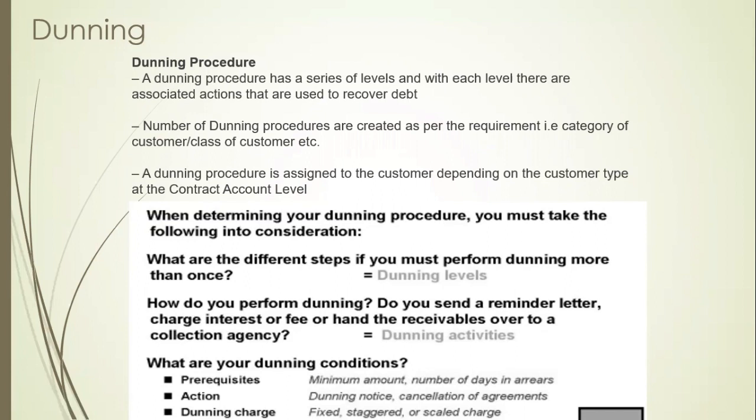Now, these multi-levels, which are dunning in nature, mean each level will be higher than the previous level. The first level would be a reminder, the second level would be a message, the third level would be a harsh message. Like that, there will be multiple levels. Based on the customer category, we create these dunning procedures and dunning levels. A dunning procedure is assigned to a customer depending on the customer type, like contract account level, or depending on their previous experience.